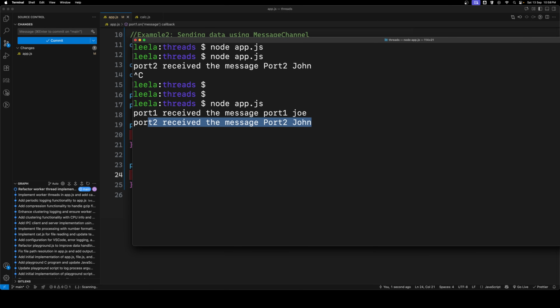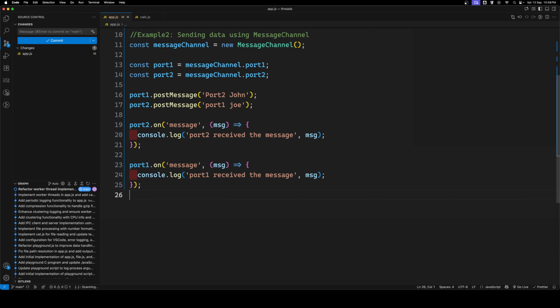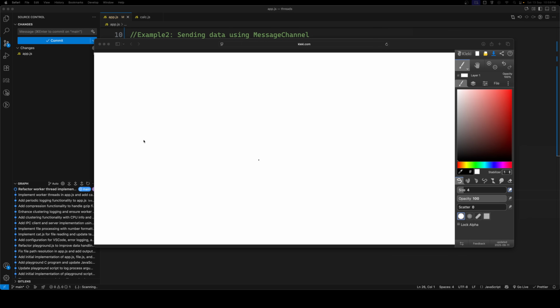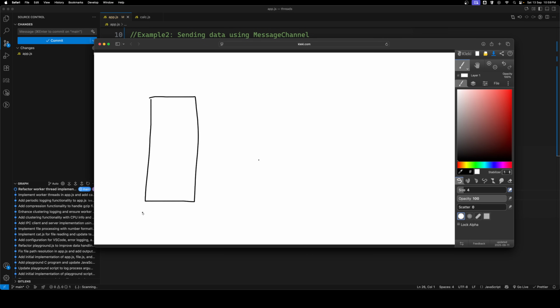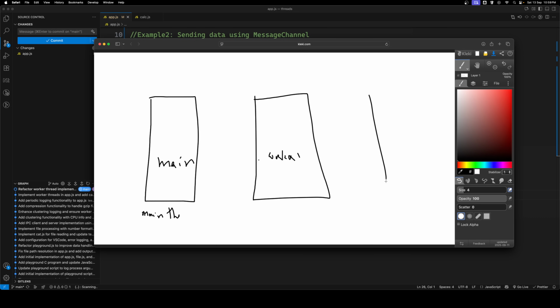Okay, so now how could this be useful? Let's talk about how message channels help us communicate between any two threads. Imagine we have a main thread and two worker threads. Let's see the scenario. Let's say I have a main thread here, this one is the main thread, and here I will have a worker 1, and we will have another one, worker 2.